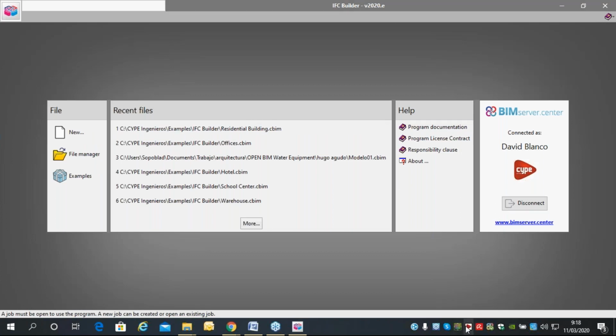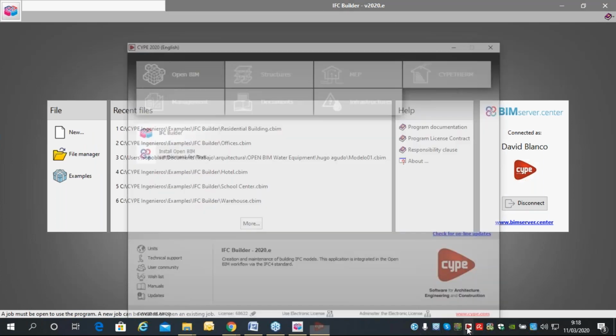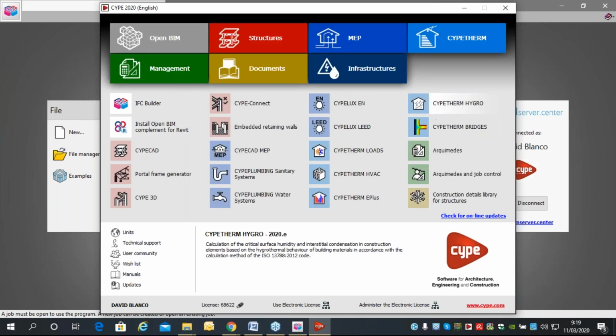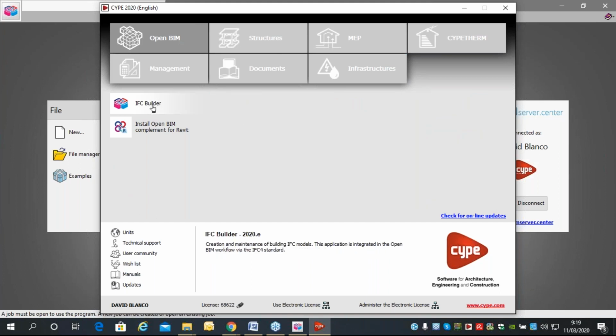I have opened the site suite. You can install all the suites, all the applications of our site tools from the BIM Service Center store, or even from our website also, cype.com. You can search for the different applications. But here, we developed so many tools that it's difficult to place every tool here. So in the Open BIM tab, I'm going to launch IFC Builder.